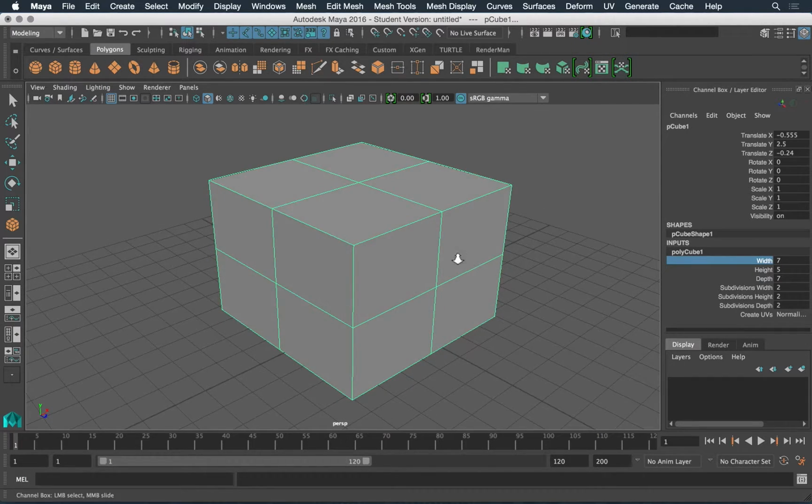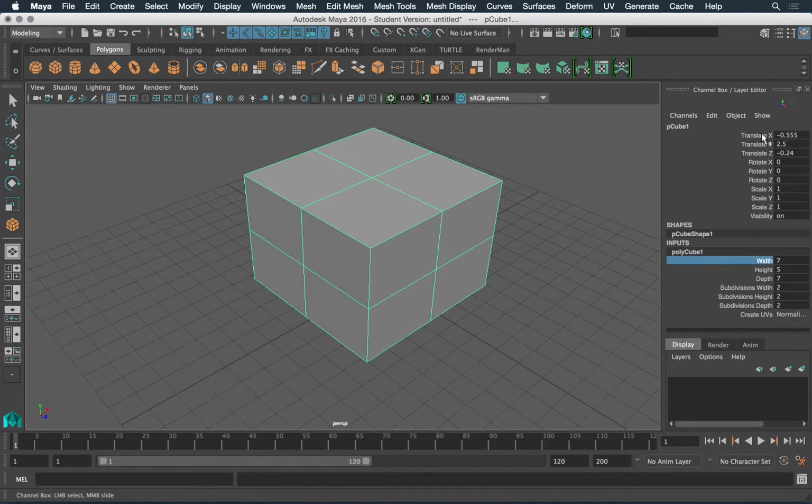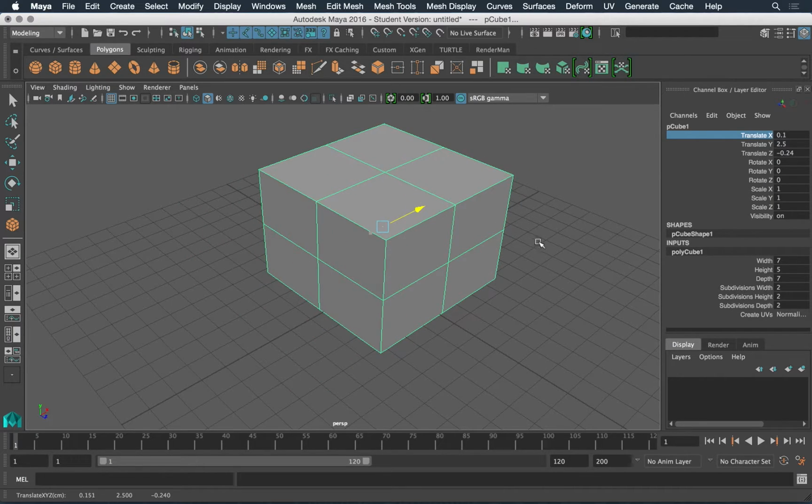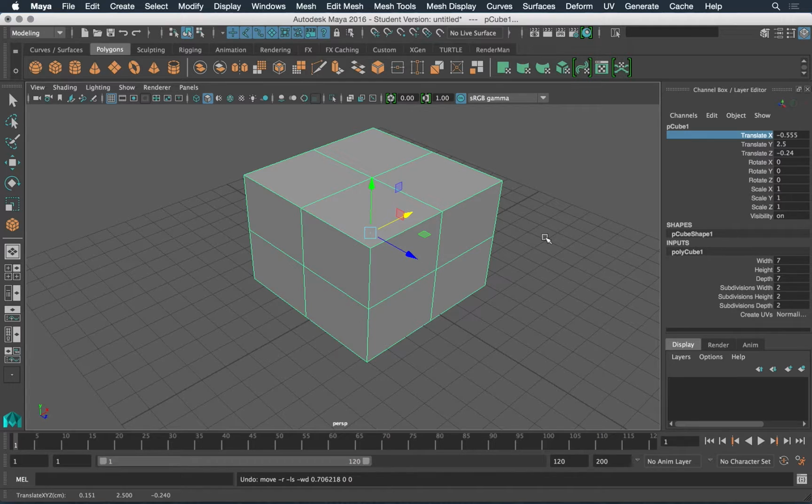This works for anything. So if I wanted to change the position, like translate X, I could click on the word translate X, bring my mouse into the viewport, middle mouse click, and drag, and it will move only in translate X. Okay. Remember, undo is Z.